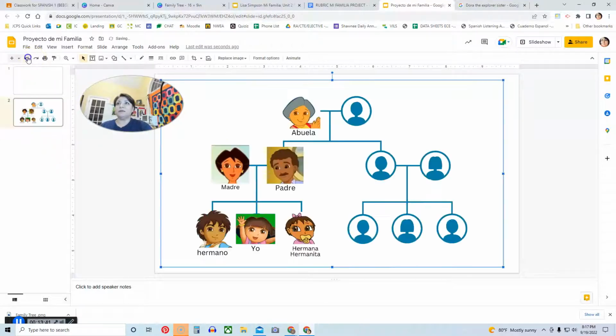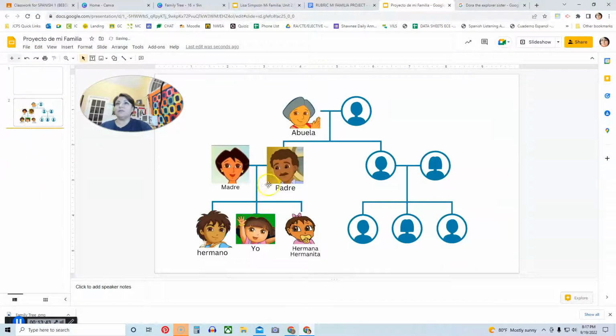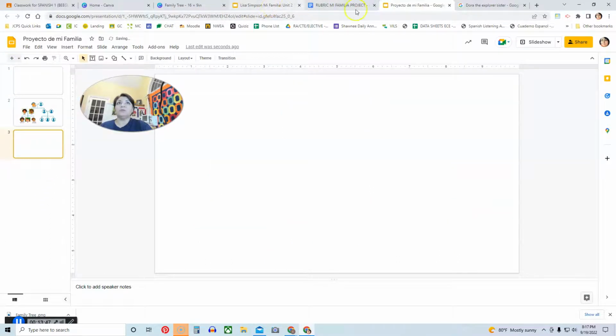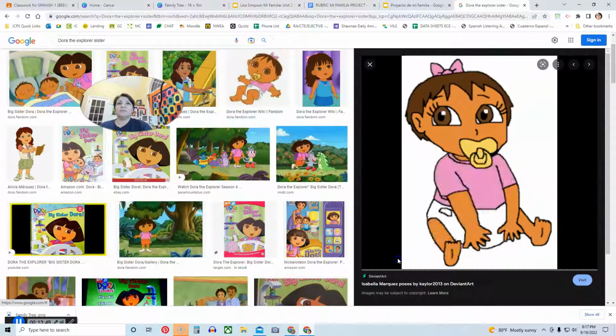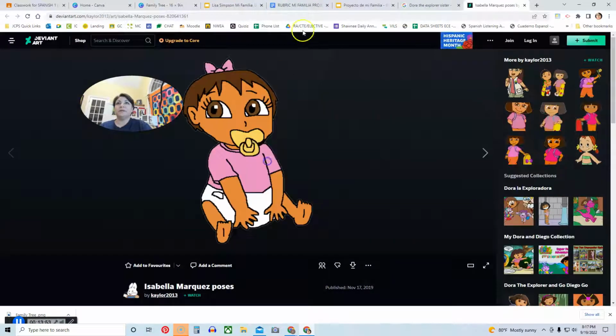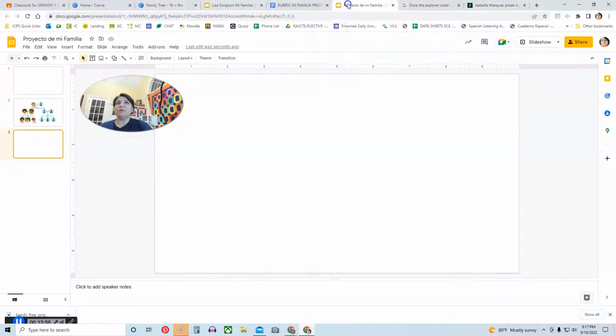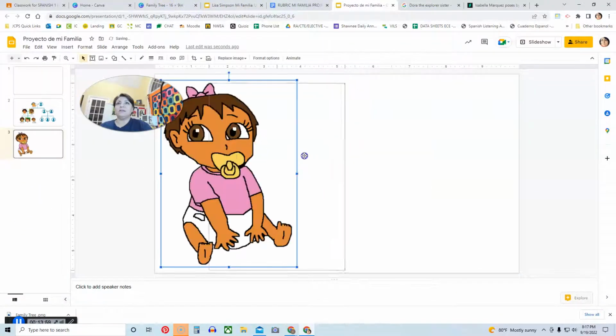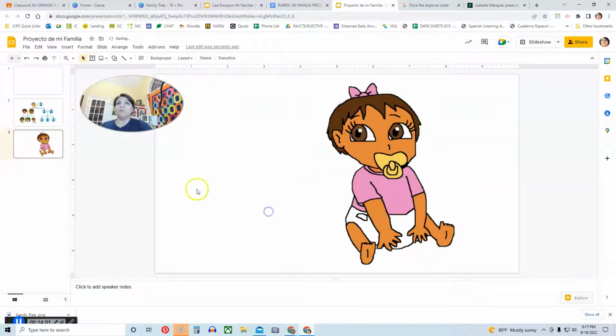Once you do that, guess what? Now you do slides for the rest of your family members, and you can add big ones. So I could go Dora, right? I could copy this one. I'm going to copy that image, and I'm going to put it over here, and I'm going to paste it, and it's my baby sister, and now I can write stuff about my baby sister, okay?